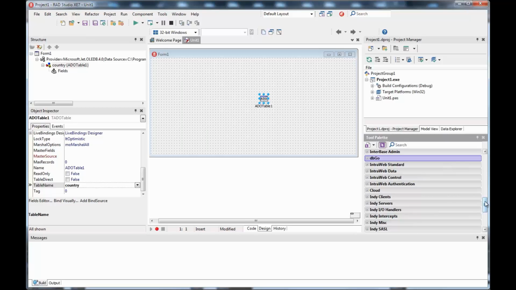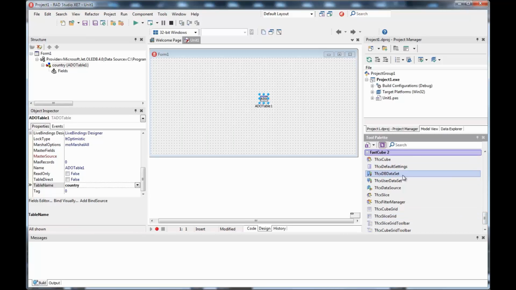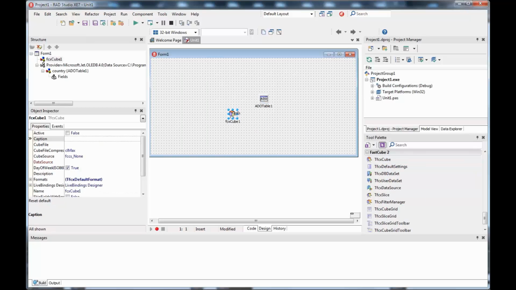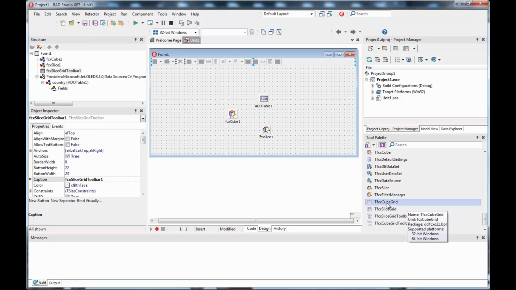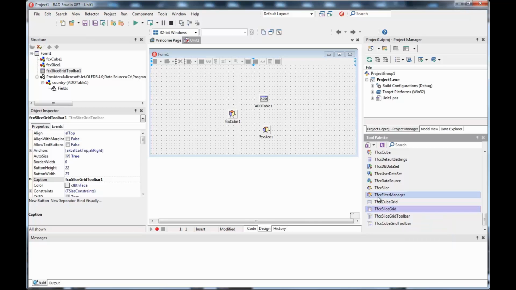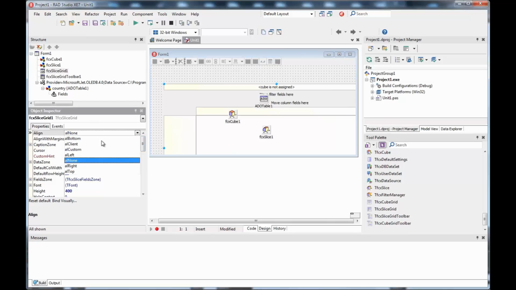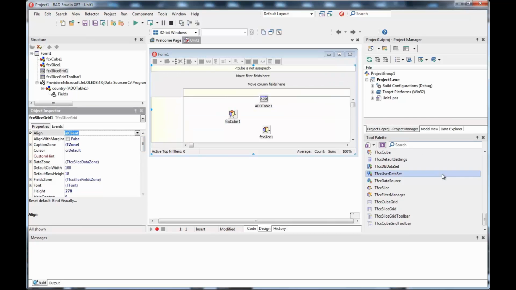So now we can move to FastCube components. We can find them in the component palette in the FastCube 2 section. To build a cube application, we need a TfcCube component. We need a TfcSlice. Also, to manipulate slices, I want to use a toolbar, and to view our slices, I need a TfcSliceGrid. I set it to align client.